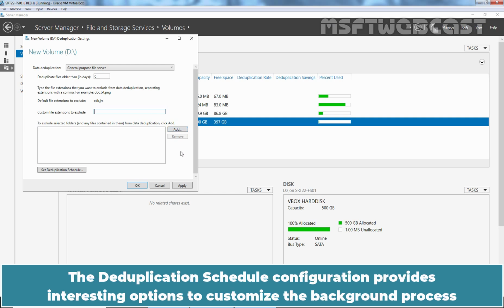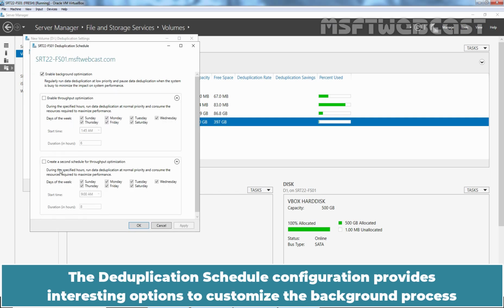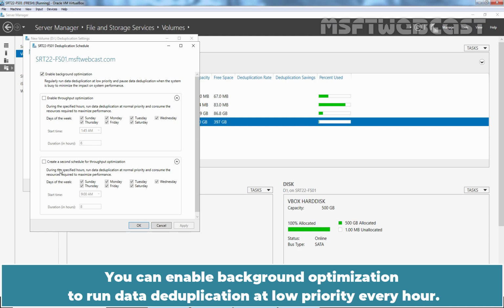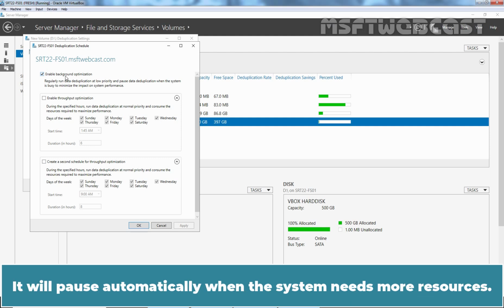The deduplication schedule configuration provides interesting options to customize the background process used to run data deduplication. You can enable background optimization to run data deduplication at low priority every hour. It will pause automatically when the system needs more resources.